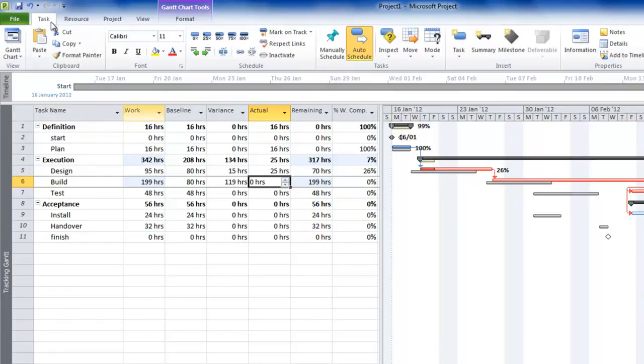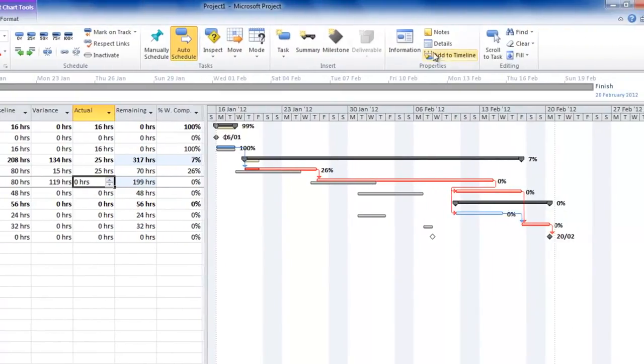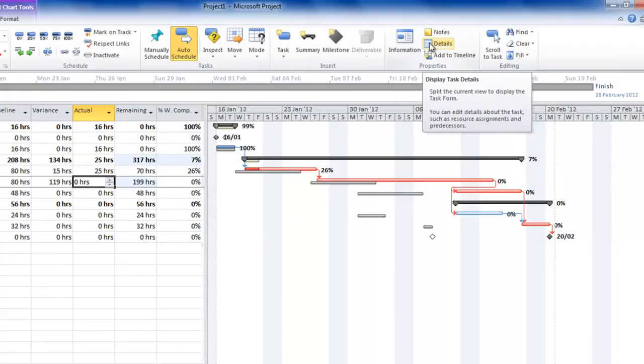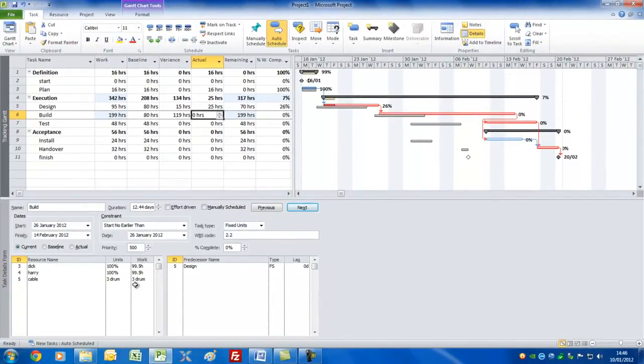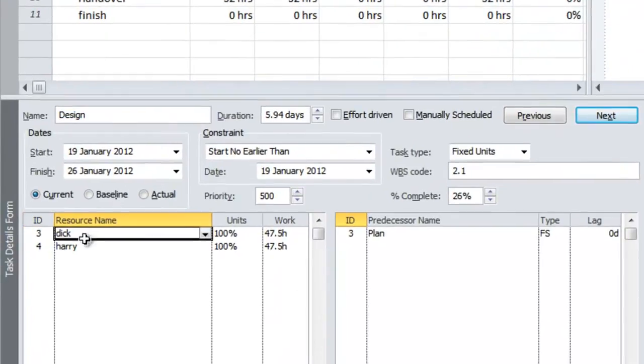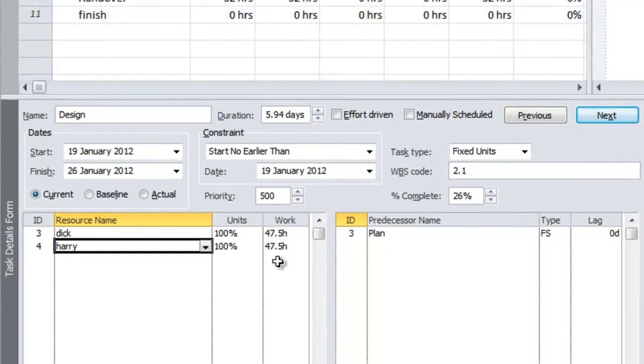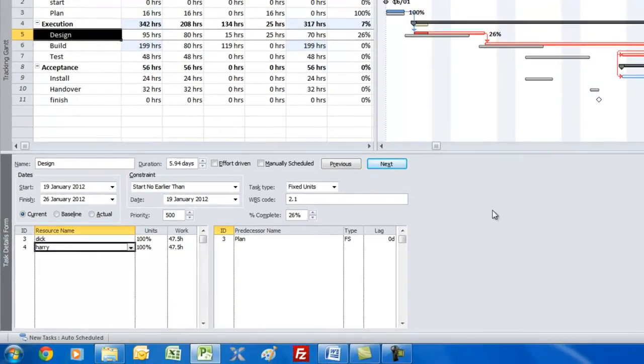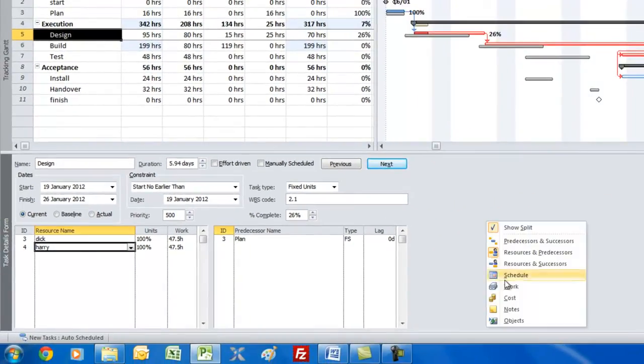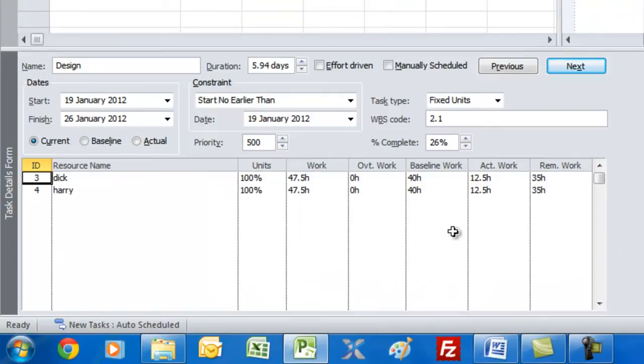Then an important view, here I'm in the Task tab, is to click Details. It will split the screen into two, and in the bottom screen, whichever task you select up here, it will show you who's assigned to it. If we click on the Design task, we can see that Dick and Harry are both on this. Suppose that the actual work hours is different between both of them. Well, if we come down here and right click and click on Work, you'll now better see that we can change actual work and remaining work per person per task.